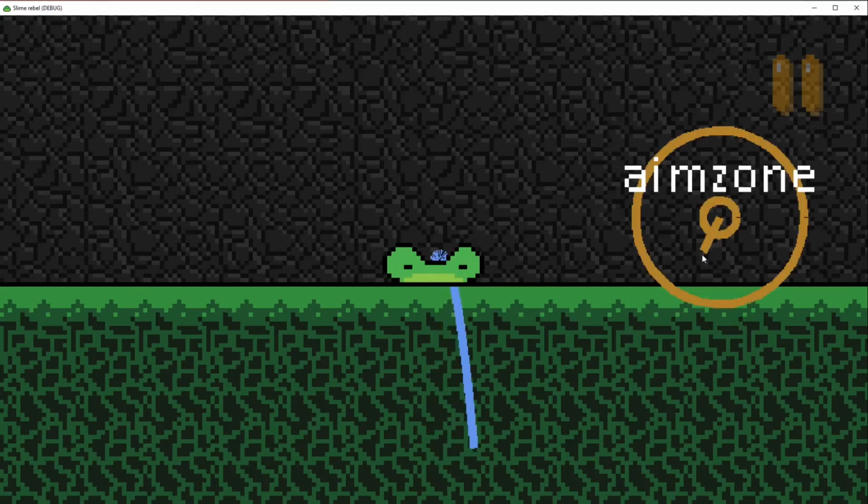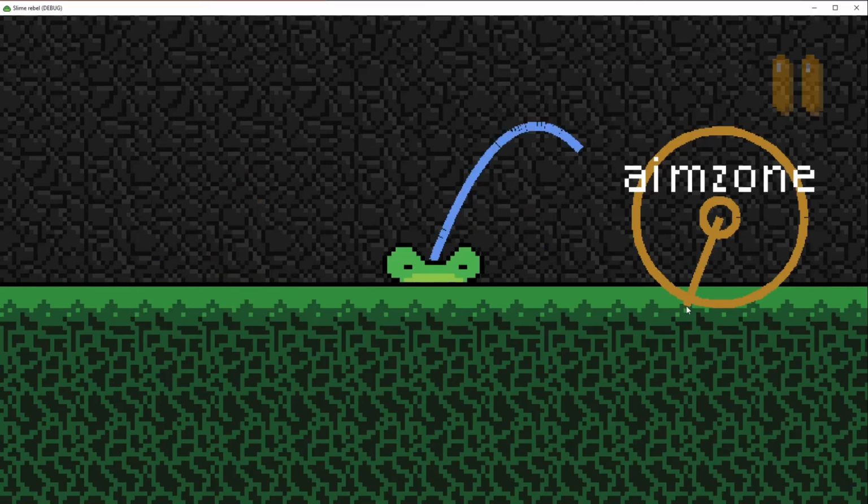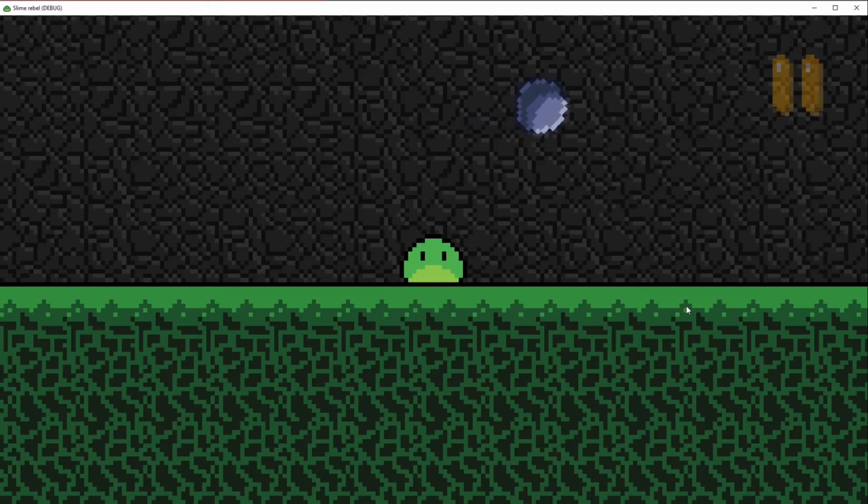Then also, if I queue up power, I press A on the keyboard, release it, and as you can see, the trajectory changed. And if I release my aim zone, my left click, it shoots power approximately in that trajectory.